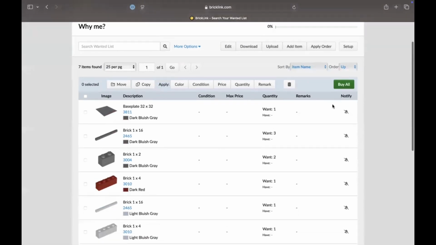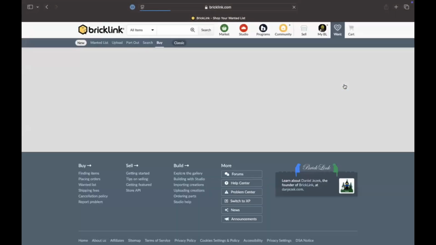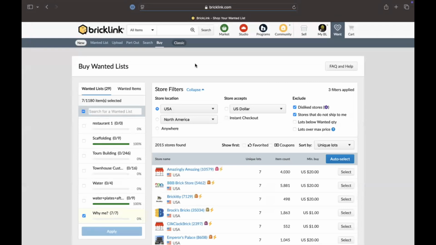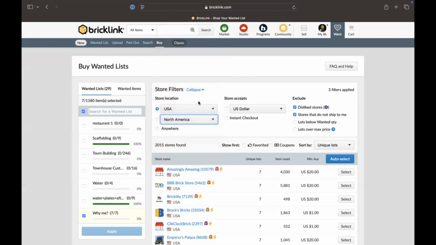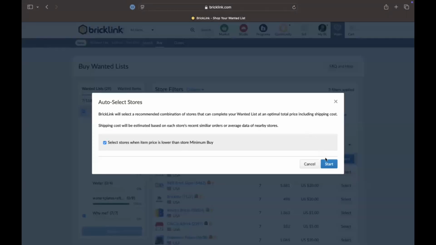What we're going to do next is actually buy the items. So click buy all. We're going to buy all the 10 pieces, or 7 pieces, from the Why Me wanted list. This is where you can change the store location, where you want it to come from, the different areas, or you can buy from anywhere. If you click anywhere, the prices may go down, but the shipping may cost more, or the shipping is less. It just depends. Anywhere takes a little bit longer. You can change the currency you want, but we're going to click auto select. Bricklink will automatically select the stores that match all the pieces you need. So let's click start.